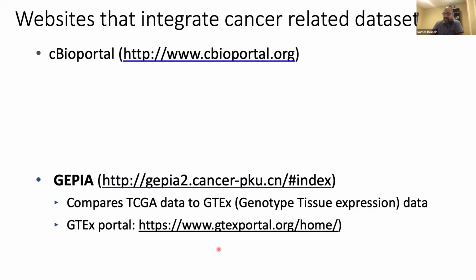And if you're really interested, you can go on the GTEx portal. If you want to look at, let's say, a specific gene or specific gene sets, you can go to this website here, GTEx portal. You can see what tissues your gene is expressed in, and it's mostly human data.